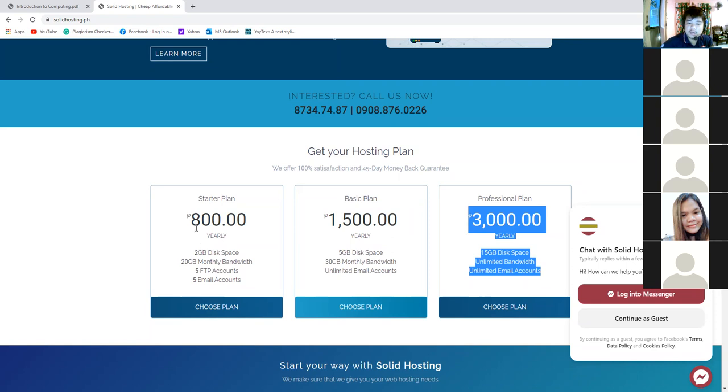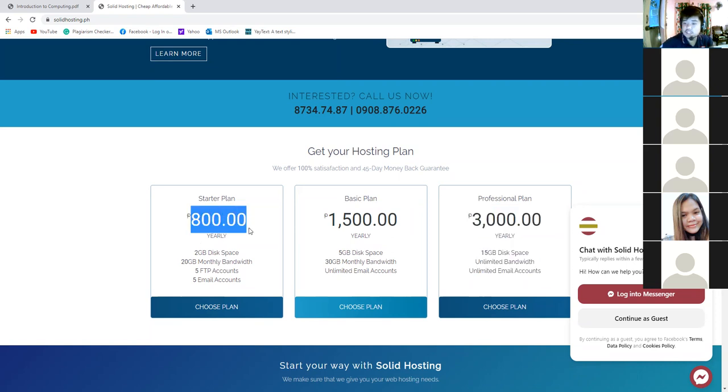Okay, actually mababa nga itong 800. Yearly ha. Dati this is 1,200. 1,200 or sorry, 1,100, 1,500 tapos 3,000 talaga. Professional, basic tapos starter plan. Ibig sabihin sa loob ng isang taon, ang babayaran mo is 800 only for the hosting. Hindi pa po kasama yung tinatawag nating domain name.